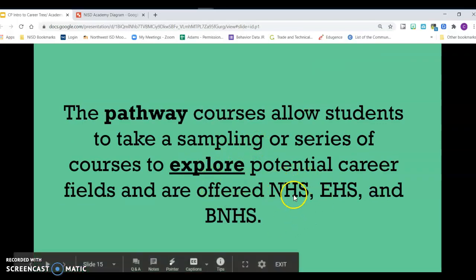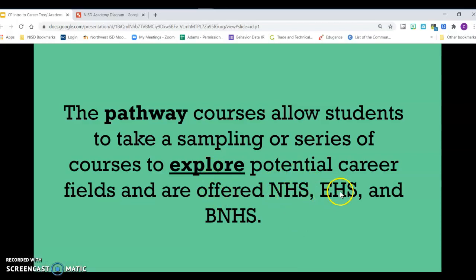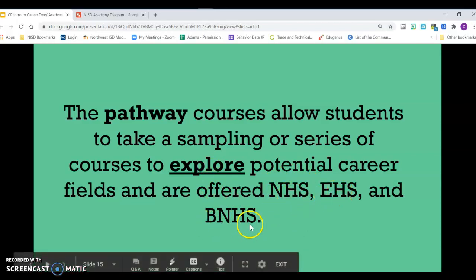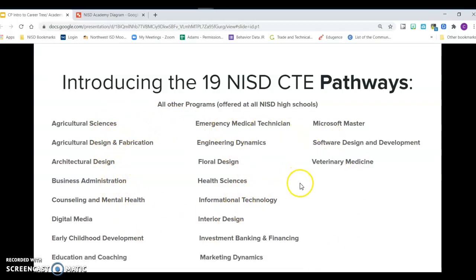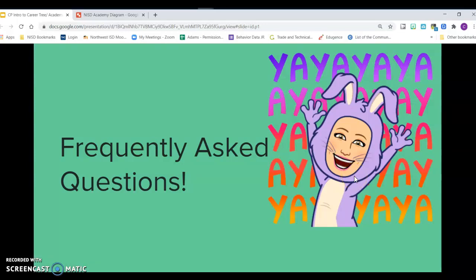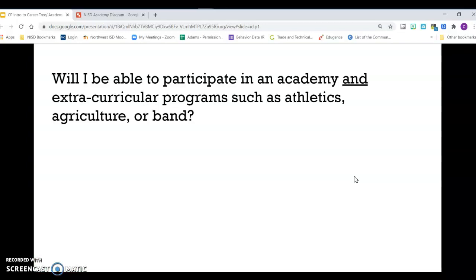And they are offered at Northwest High School, Eaton High School, and Byron Nelson High School only, not at Steele. And this is the list of the pathways. It's a pretty extensive list. And then we got some frequently asked questions. So if you read the questions, can you participate in an academy and other extracurricular programs?